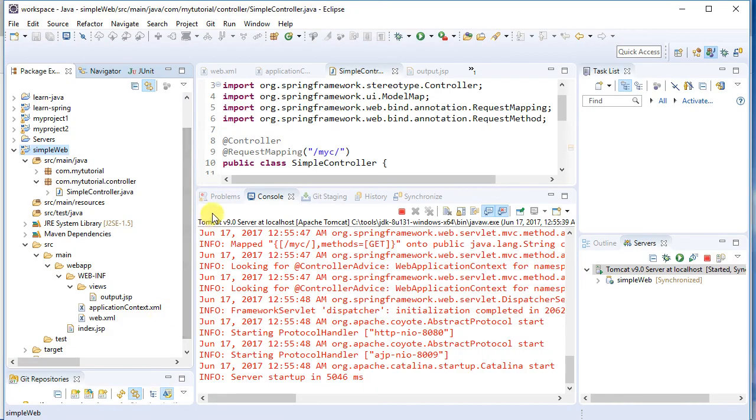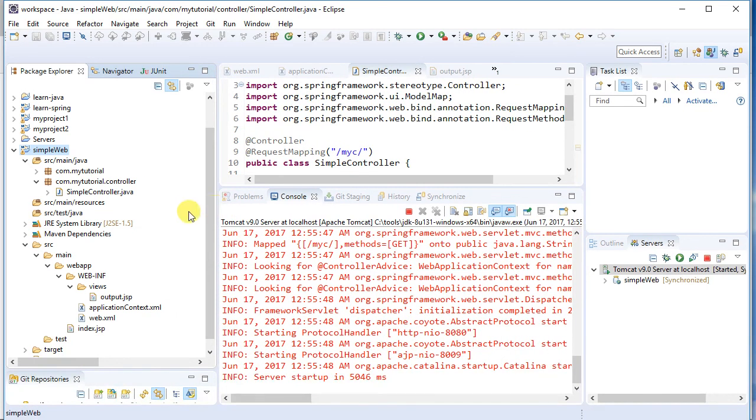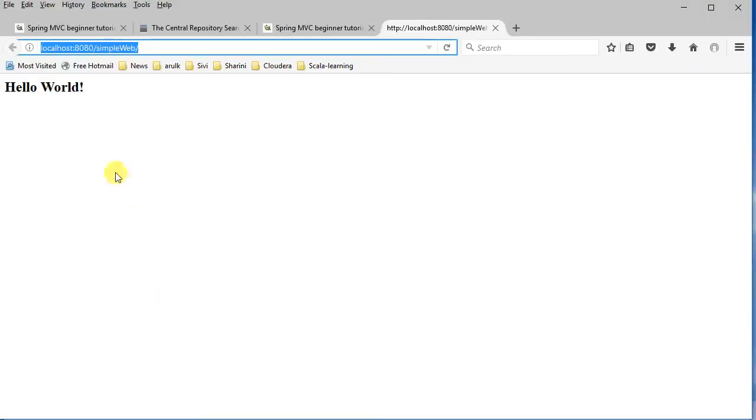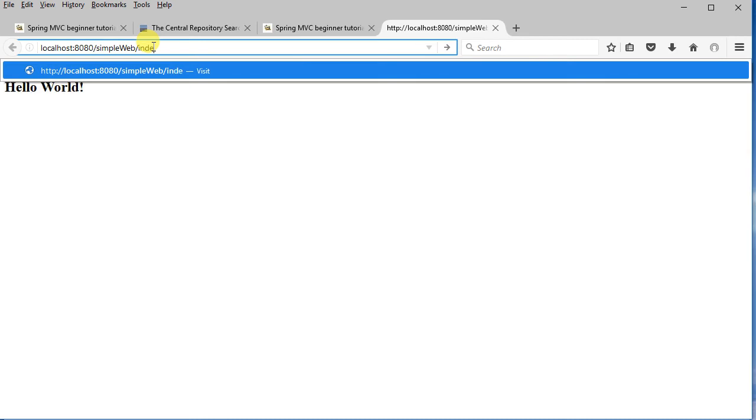When you create a simple web application with Maven, you always get a simple index.jsp, and index.jsp does hello world. This is not protected because I can directly hit it. So this is the same as calling index.jsp because that's the default.